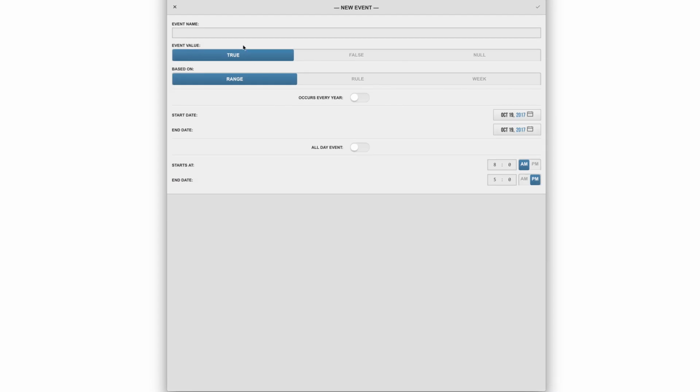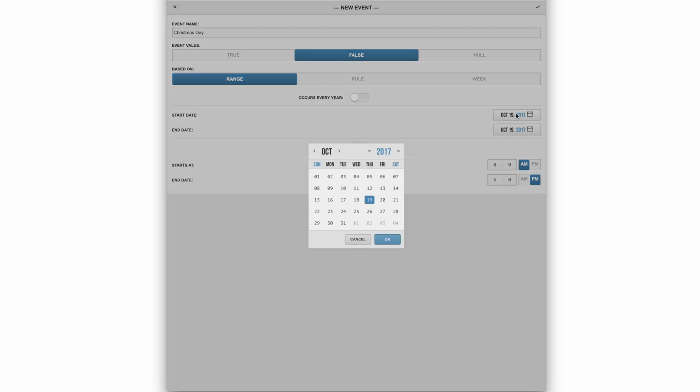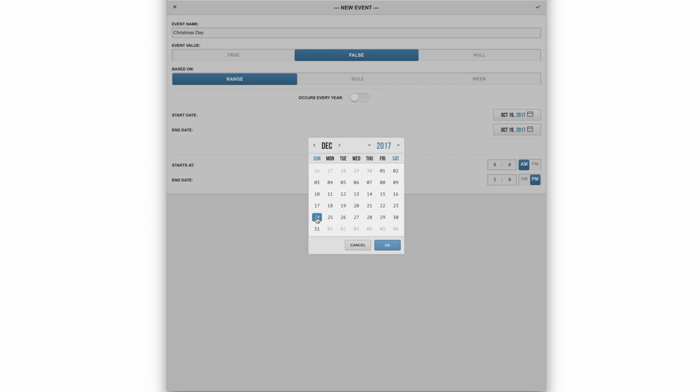This will bring up a form for you to fill out. The Event Name section allows you to type in a name for your event. The Event Value section will be the value that is written when the event is active. And then you get to choose what the event is based on. In this case, we're going to select a simple range, which requires a start and an end date.